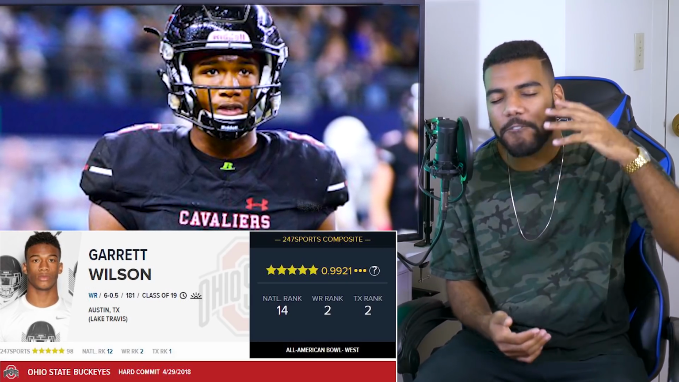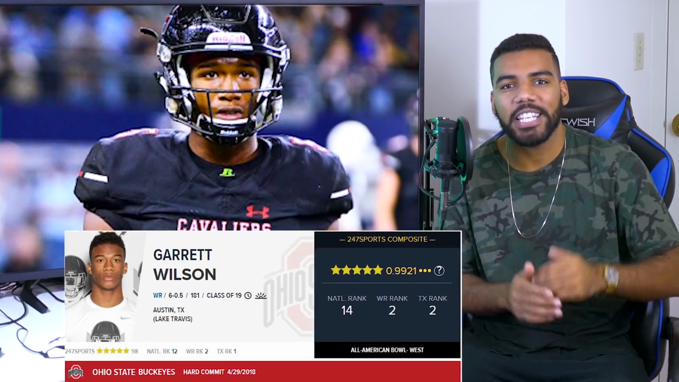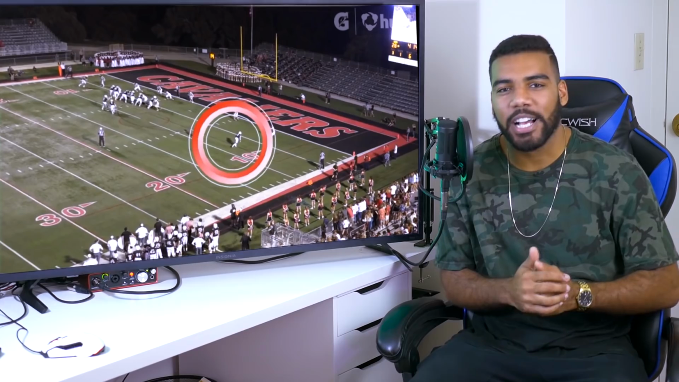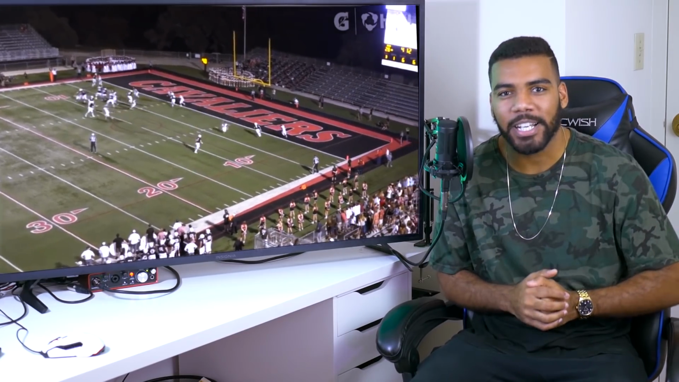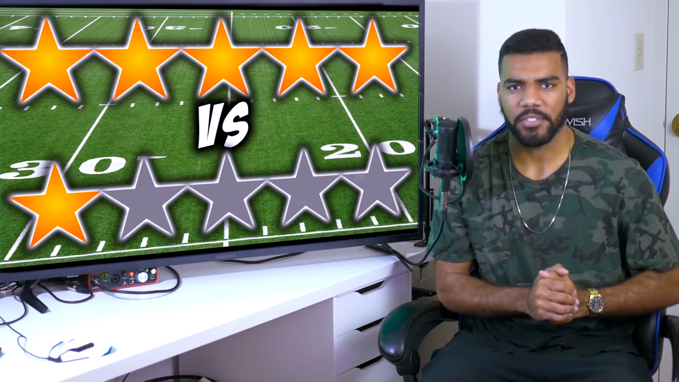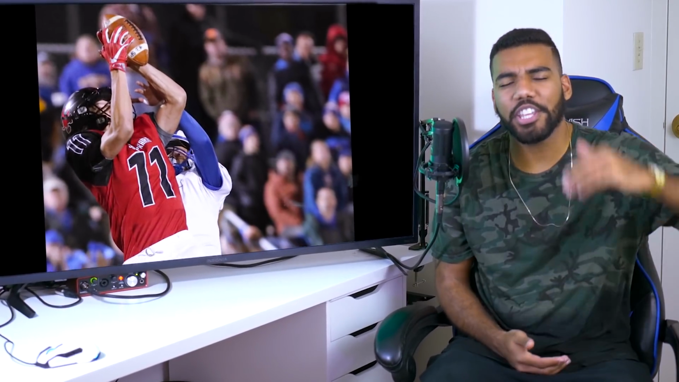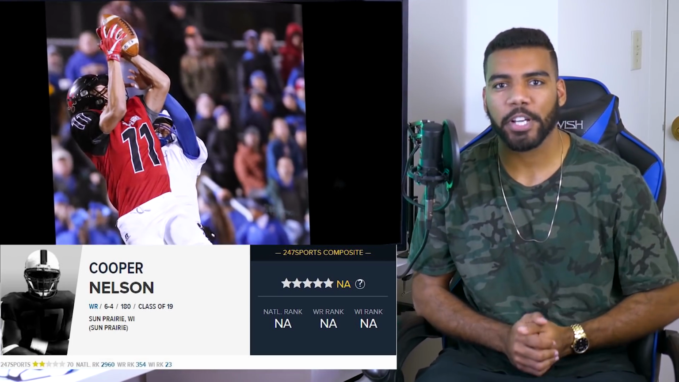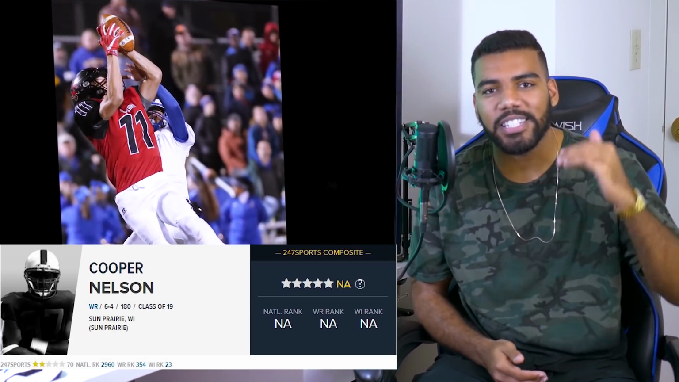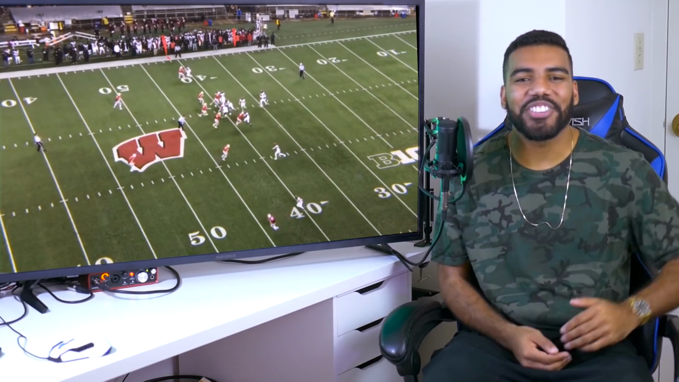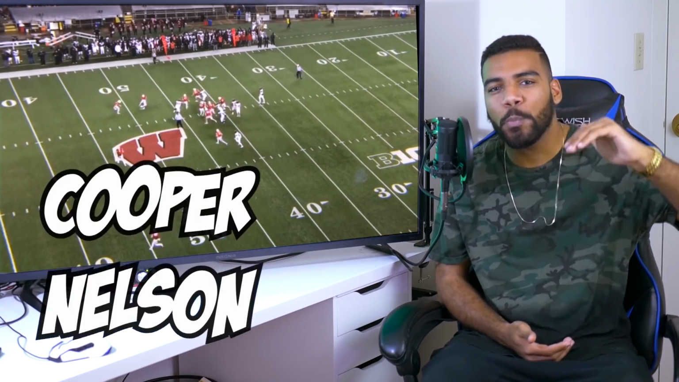And he's also the 14th best player in the country, period. So today we're going to be looking at Lake Travis High School wide receiver as well as Ohio State Buckeye commit Garrett Wilson. And now let's take a look at today's 1-star wide receiver. So today's 1-star wide receiver is the 350th best wide receiver in the country, the 23rd best player in Wisconsin, and the 2,952nd best player in the country. I'm talking about none other than Sun Prairie High School's own Cooper Nelson.